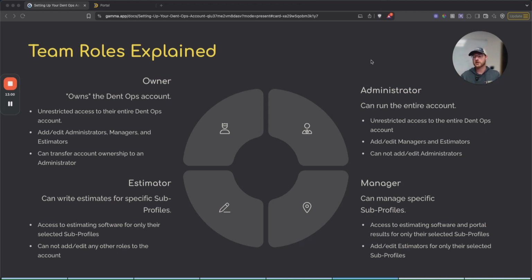And then managers can also add and edit estimators for just their selected sub-profiles, right? Which leads us into estimators, the final role. So estimators can write estimates only for specific sub-profiles. They can access the Dent Ops estimating software for only their selected sub-profiles. They cannot add or edit any other roles on the account, so they just can't invite anybody to the account. You can move roles. If you invite somebody as one role, you can change their role later on if you want to. And so let me show you what that kind of looks like in just a second here.